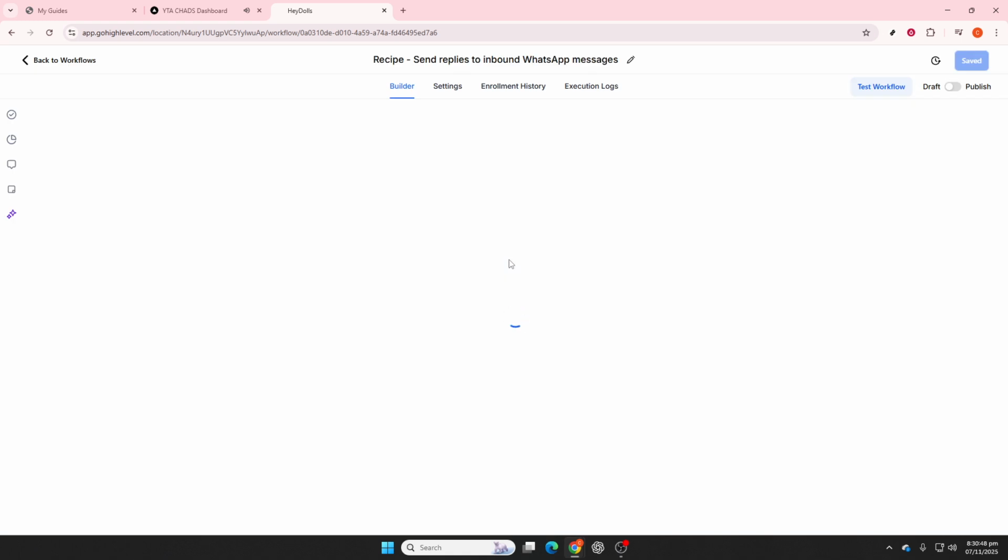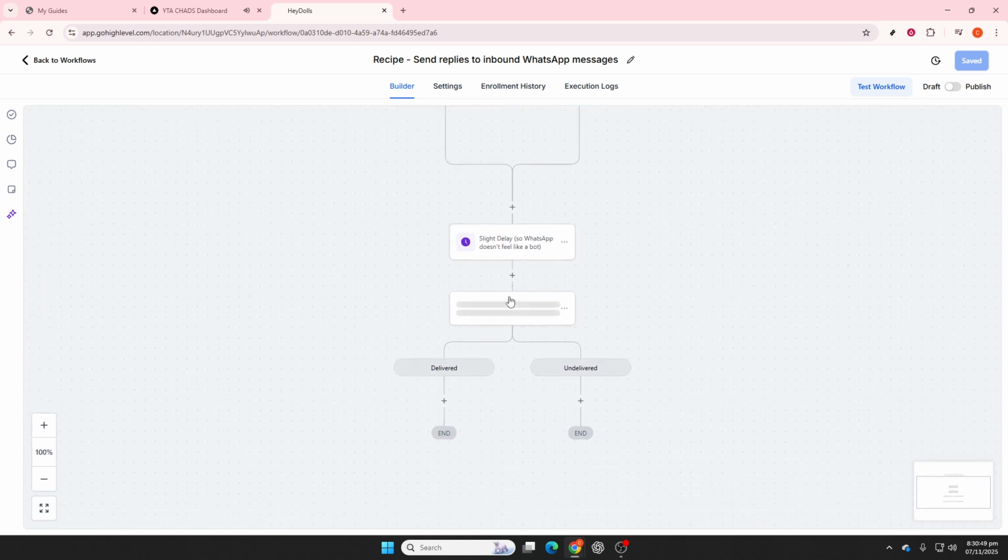To monitor the performance, go to Reporting, then Email Stats. To review metrics like open rates, click-through rates, bounce rates, and unsubscribes, use these insights to tweak your campaign for even better results.